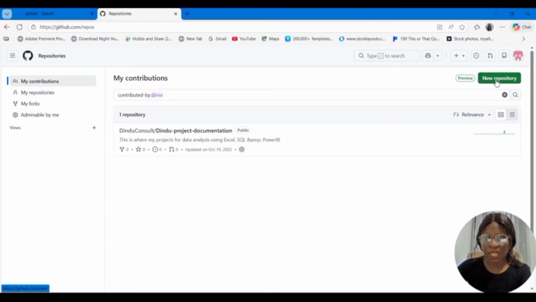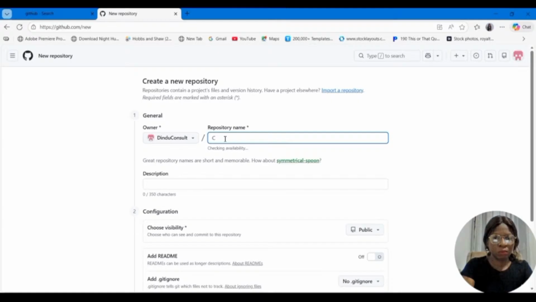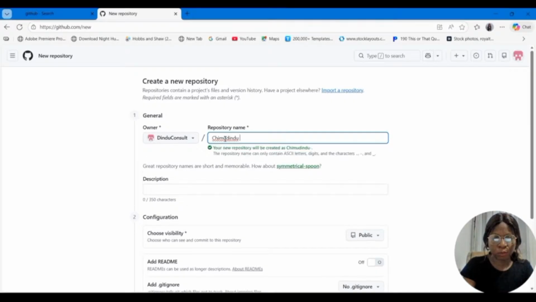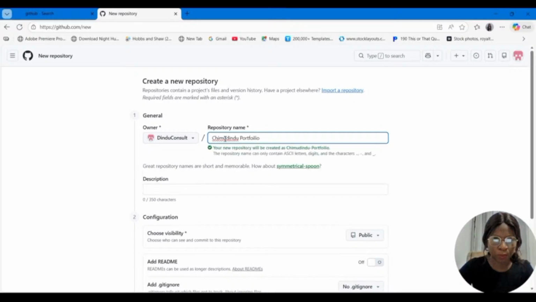Top right, click on new repository. You have to create a repository name. In my case, I'll be using my name, so I'll be saying Chimudindu portfolio.